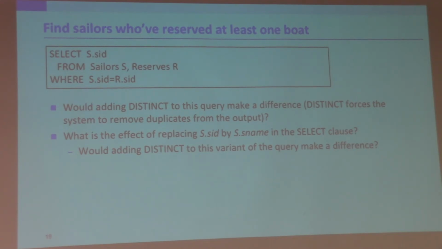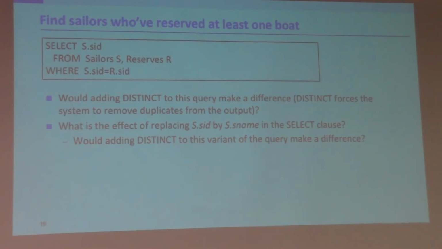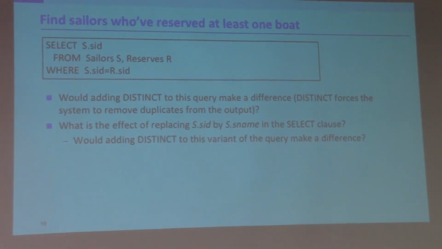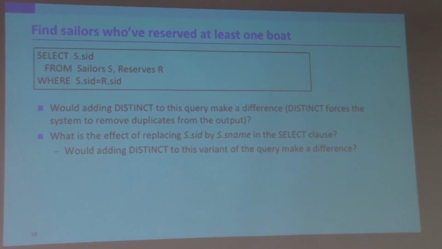So anything that is there in the reserved has a SID associated with that, right? A seller has reserved the vote. So that's why I can just compare s.sid equal r.sid. But is this statement correct? If I just have s.sid, will I get all the sellers or do I need to do anything extra?